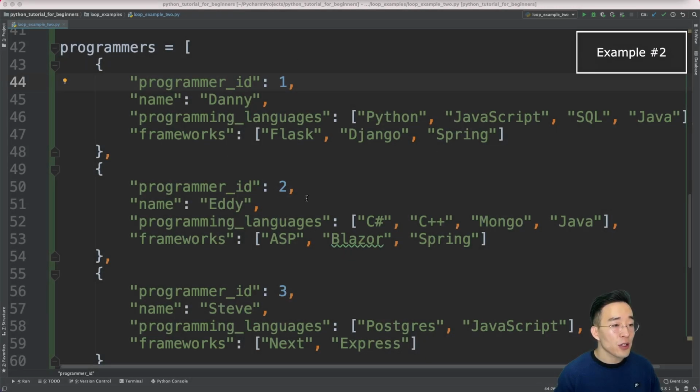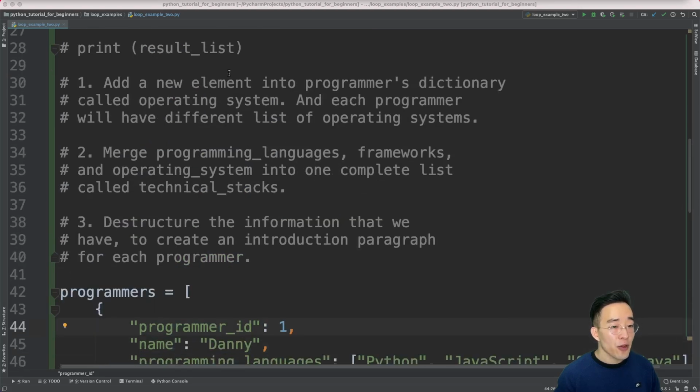Okay, so now let's try to work with slightly more advanced data structures. As you see on the screen, I have a list called programmers that contains dictionaries with each of the programmers' information. Within the dictionary, I have a name and programmer ID, which is unique for each programmer. I also have programming languages and frameworks in a list format so that we can hold multiple values here. In this section, we will try to achieve three things.